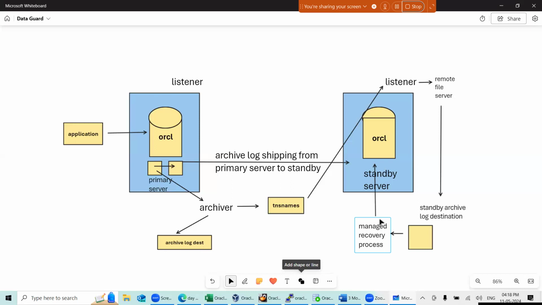So a primary database log switch has to occur. When the log switch happens, it will come here, and then this will recover. So let us do this now. I will do this whole thing. It won't take much time.